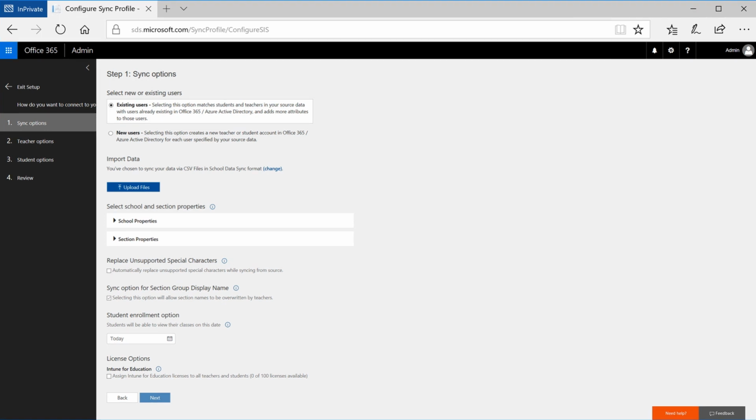On the Sync Options page, decide whether you'll be syncing new or existing users. If new users, SDS will create user accounts for each teacher and student within your CSV dataset. If syncing existing users, SDS will add extension attributes on top of the already existing users within your tenant for each of the students and teachers within your CSV dataset. For this video, we'll select the existing users option, since my users are already created in my Office 365 tenant.